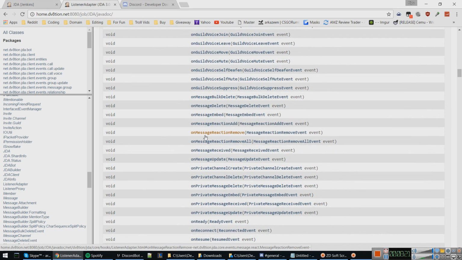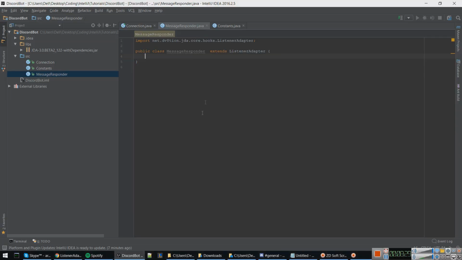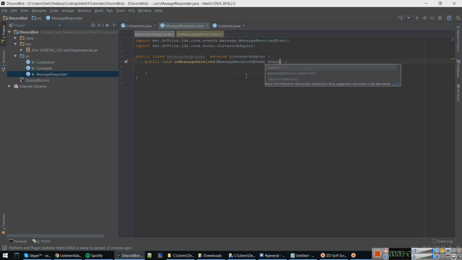In this case, most people want the bot to respond to a user. So what I would do is use the on message received event method. So we'll create that right now. Public void on message received, event e, call it e or event. We'll just go with event actually.